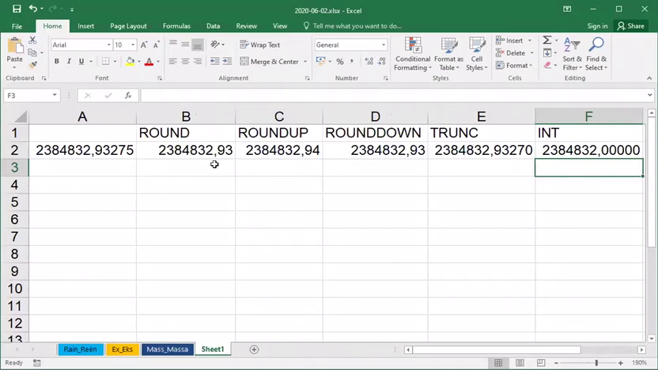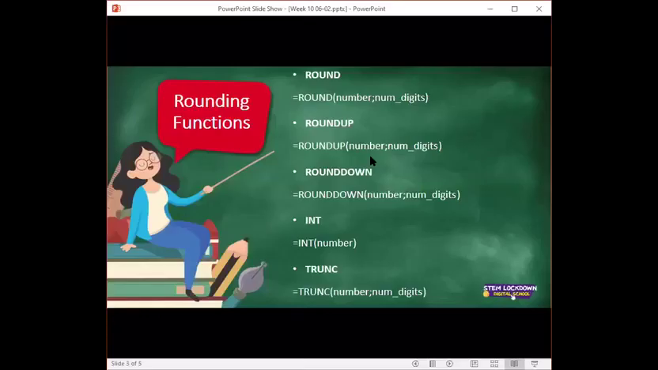I'm sure all of these functions are understandable now. If not, you can always let me know, and I'll make time somewhere to explain it again for you guys. Okay, so there's the trunc and all of our functions.